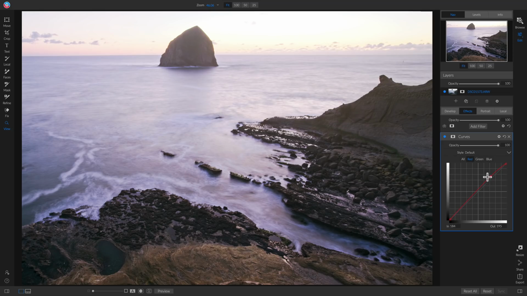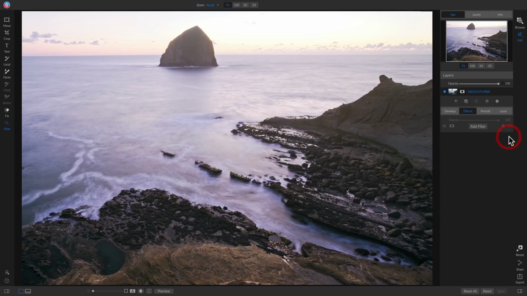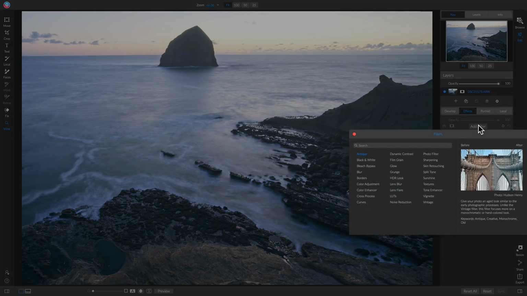So then you can kind of play with the photo a little bit and play with these curves to really dial in what sort of look you want. Let's close out of that one. We'll move on here. All right, we're on to the fan favorite, and that is dynamic contrast.